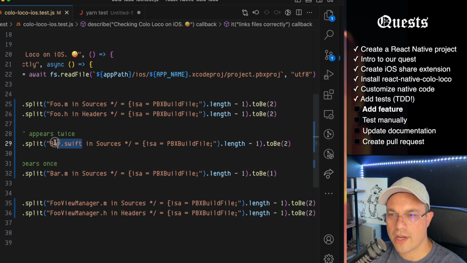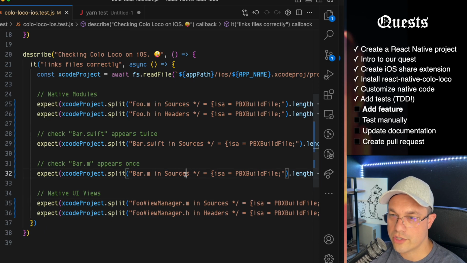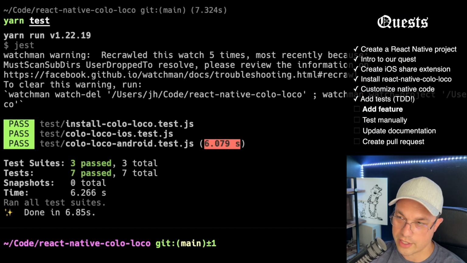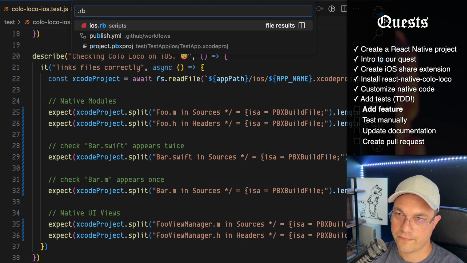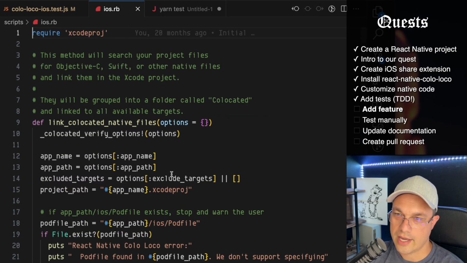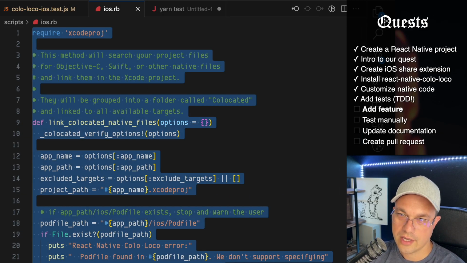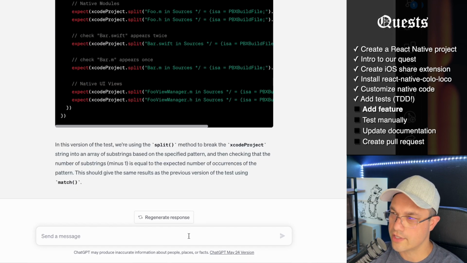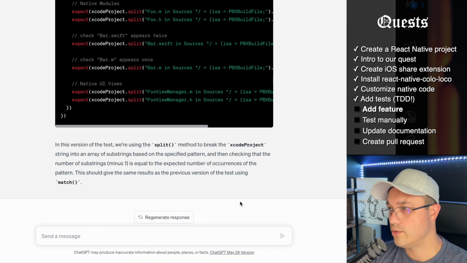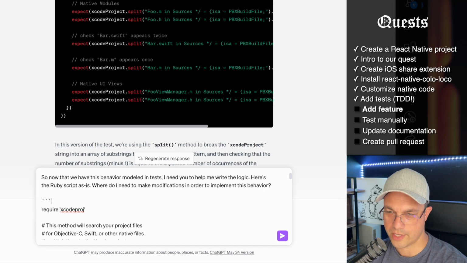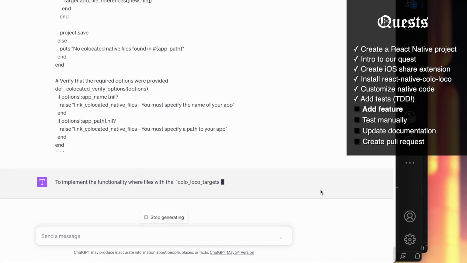So we're going to make bar.swift only show up in one file. We're going to make bar.m also show up only in one, but everything else will show up twice. And in order to do that, now we have a working test. Now I need to go to my Ruby file, the ios.rb file, and I'm going to copy this and tell it to give us the changes that need to be made in order to enable this behavior.